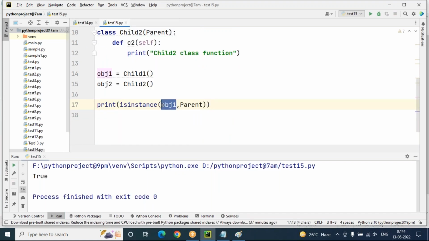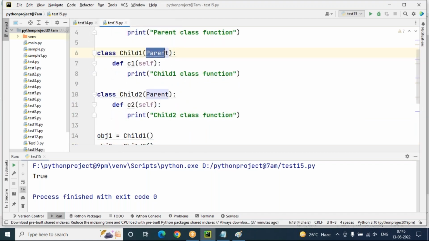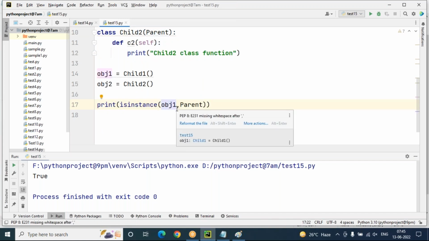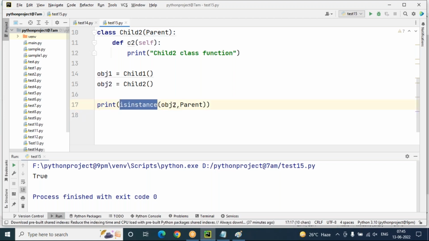The reason is that object 1 is a child 1 reference, but child 1 is also inherited from what? Parent. So child 1 and child 2 objects are instances of the parent class also, because these two classes are inherited from the parent class. Got my point? So print isinstance of object 1 comma parent: that is true. At the same time, object 2 comma parent: this is also true, sir.